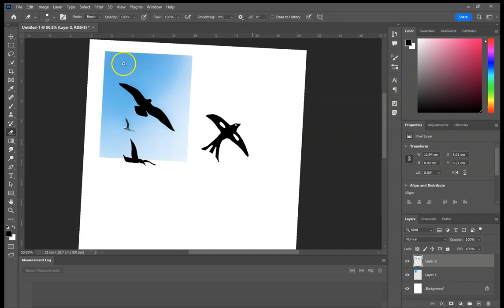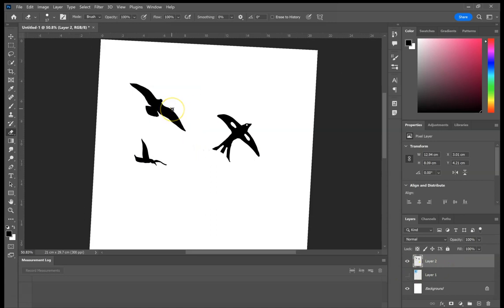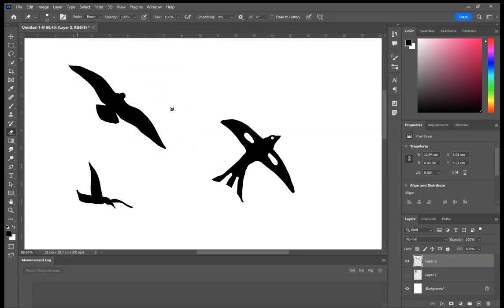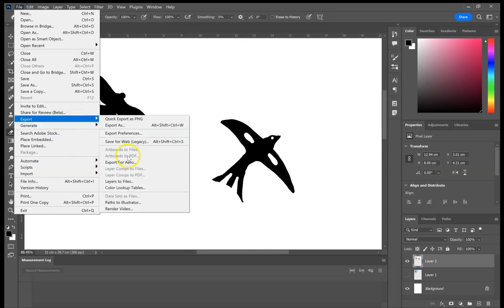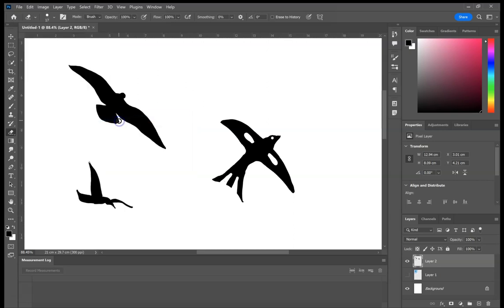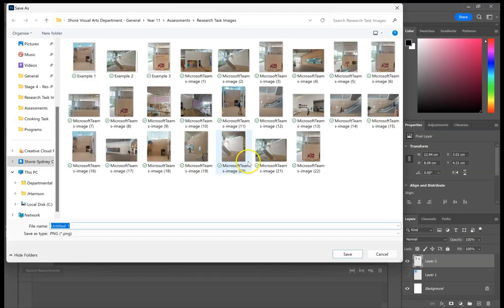And there you go. So from here, you can toggle off the picture and you're left with your own drawings. So we can File, export, and quick export as a PNG. As an image file, and just save that to your folder. Done.